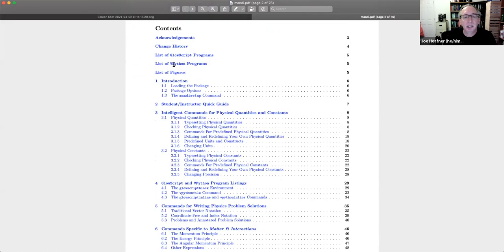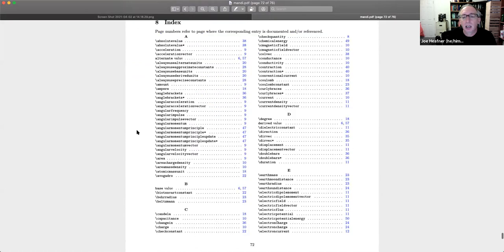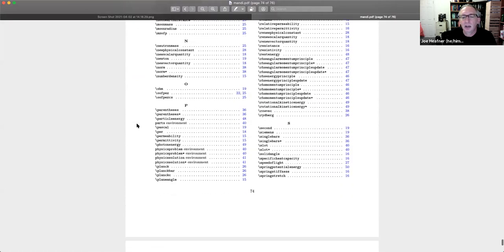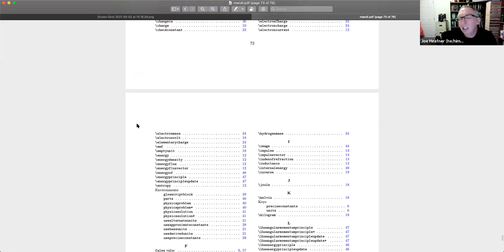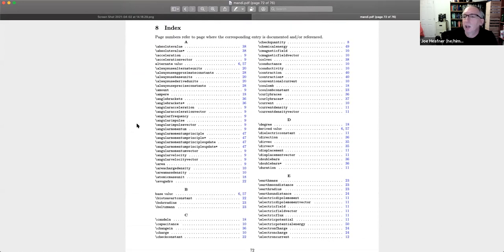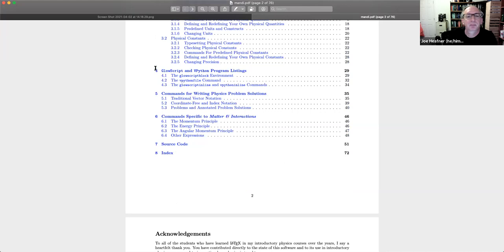Now, if you want to see the index, there it is. And every command that is defined in the package is defined there, okay? But students really don't need to look at that. Some do because they're really interested in this, but most don't, and that's okay. They don't need to.